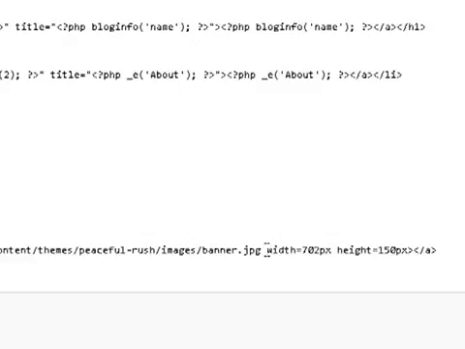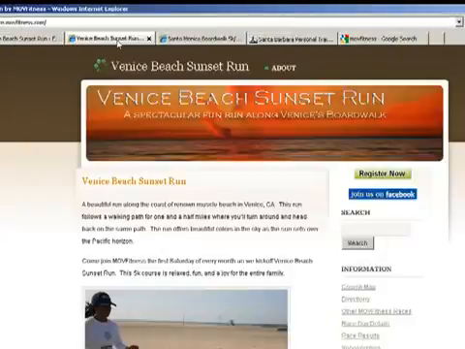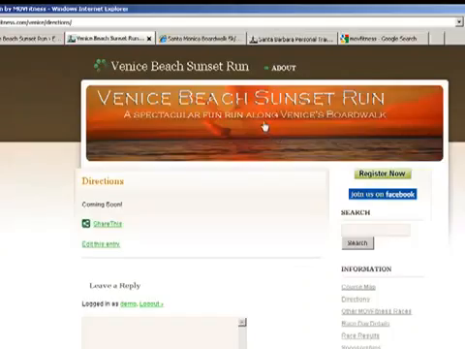Also in here, I'm going to throw in another thing. I'm going to make the border equal 0. That way there's no line around the outer edge of the picture and it stays seamless. We don't want it to look like a link. Now when you highlight, you can see that you can click on that. So no matter what page I am on over here, when I click on the picture, it'll take me back to the main page.